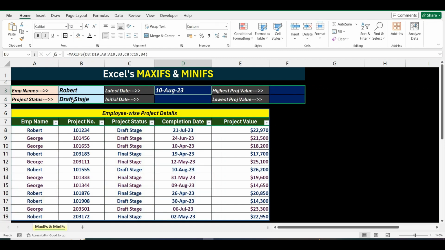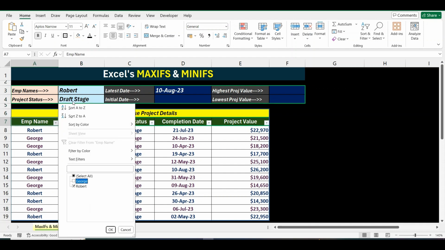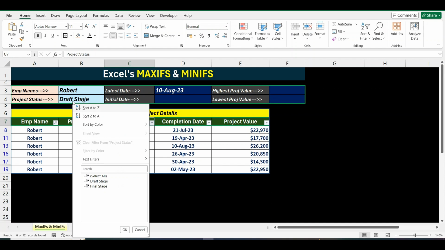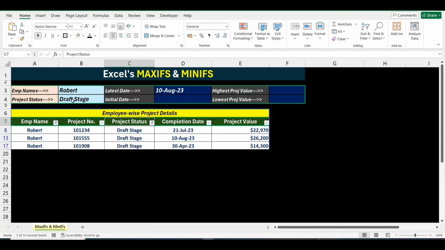Once you enter, you can see we have received the date as 10th August 2023 basis our selected drop-downs. Let's verify the same from the source database. So we shall select employee Robert and then draft stage under project status. And as you can see, there are 3 projects for Robert and the latest completion date is 10th August, which is the perfect result as required.